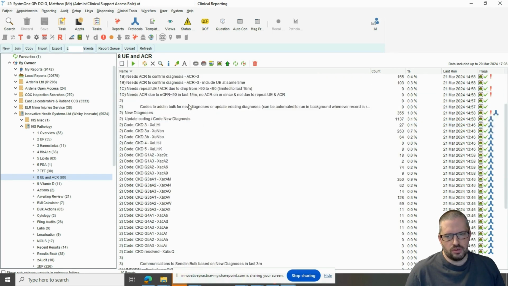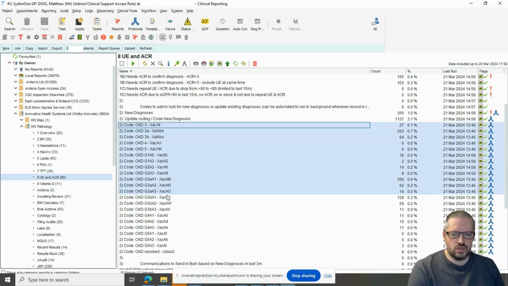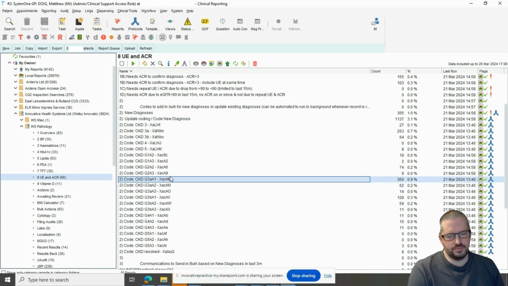This is the main bulk of reports here. And for this section, it doesn't delineate between new diagnoses and existing diagnoses that need updating, at least not in the reports and the codes that are attached to them. The logic behind it is a bit different. So for a new diagnosis, it will be looking for repeat tests that are more than 3 months apart.